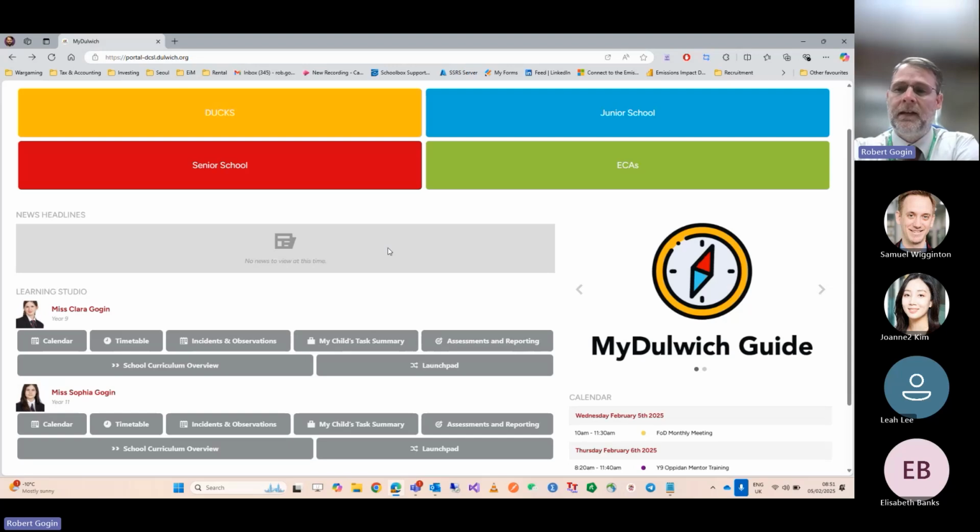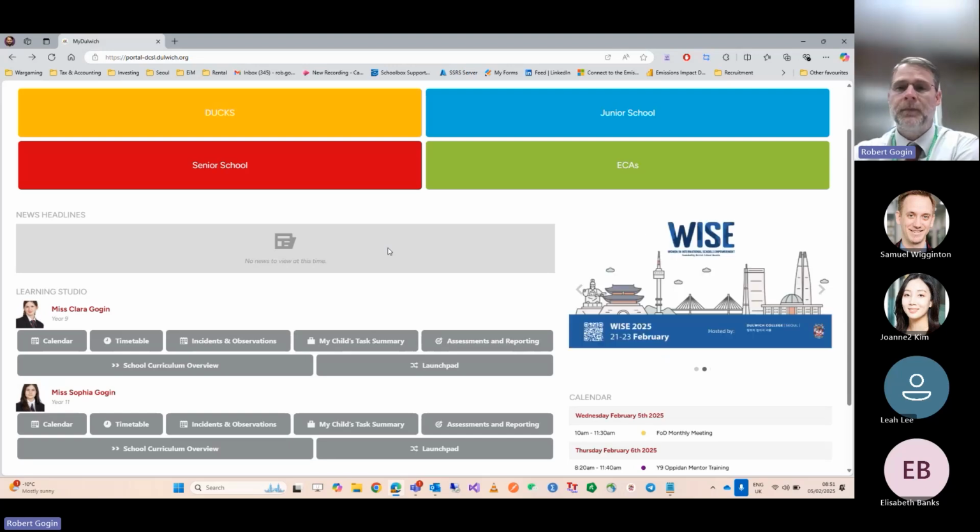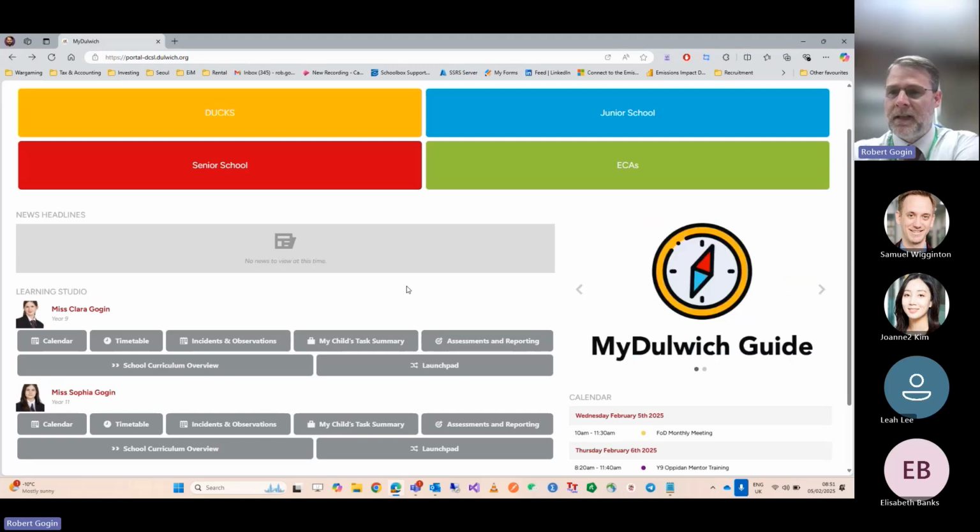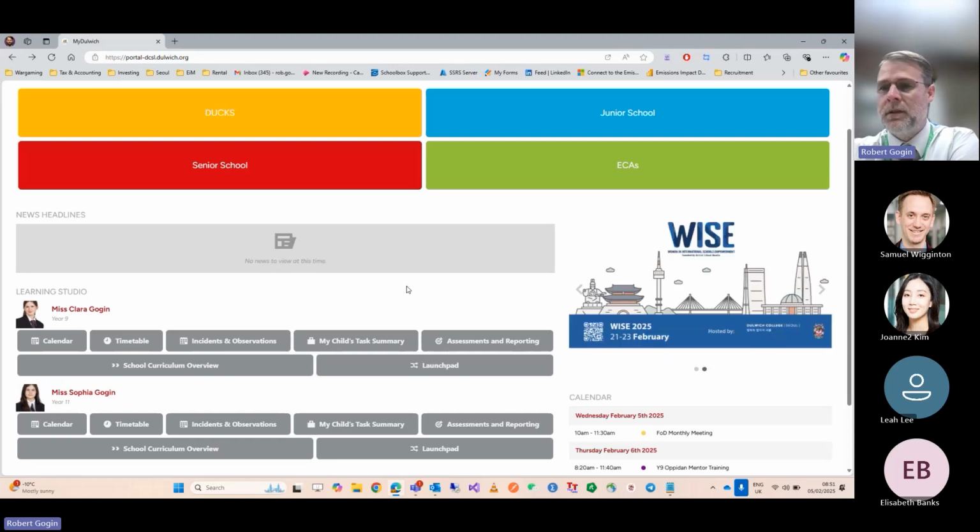So they have the ability to tailor the news very specifically to our community, or they can publish it to everybody. What a lot of our other schools do is they have a weekly bulletin that's published to everybody. And then they'll have personalized news that's published to each year group as an example.